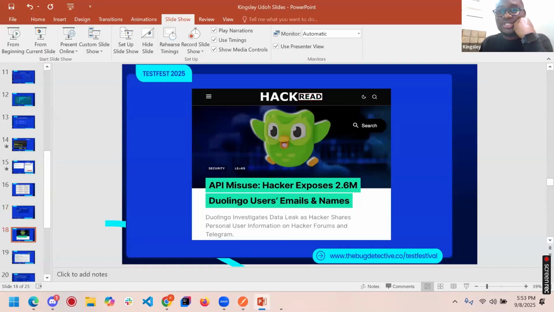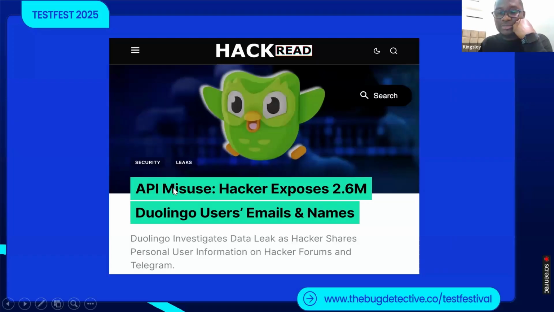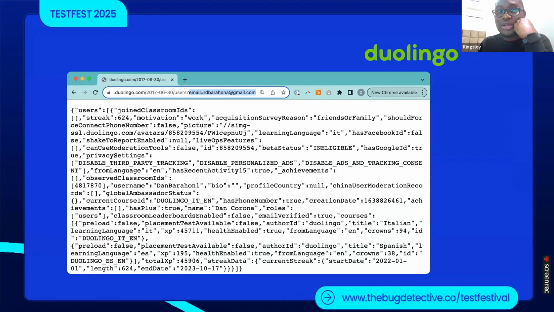And you might be wondering, did this thing actually happen? Yes, it happened. Duolingo experienced this particular issue, and it actually exposed 2.6 million records of their users, and they had to put up a statement. So what happened to Duolingo was users realized that they don't even need to be authenticated.